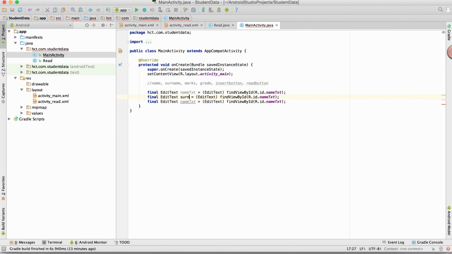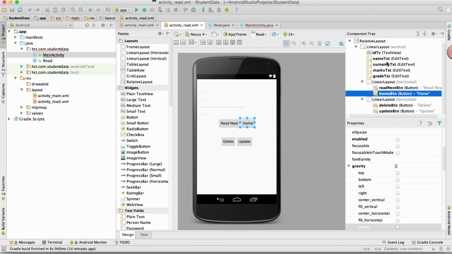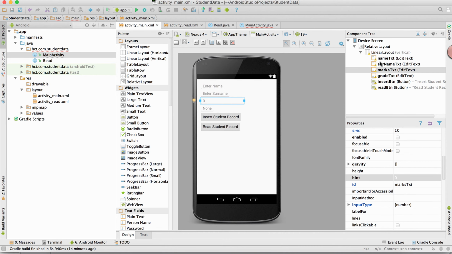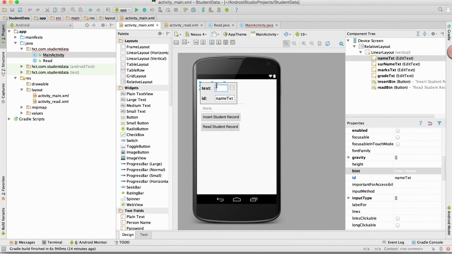This is supposed to be surname txt, and this is also marks txt, surname txt. Now you may get confused which ones, you see, because both of the activities have the same names over here. This is id txt, name txt, surname txt, marks txt, grade txt. This is the reading one, and this is name txt, surname txt, marks txt, grade txt. Now if you are getting confused, you can just put the txt before, as you may want to.